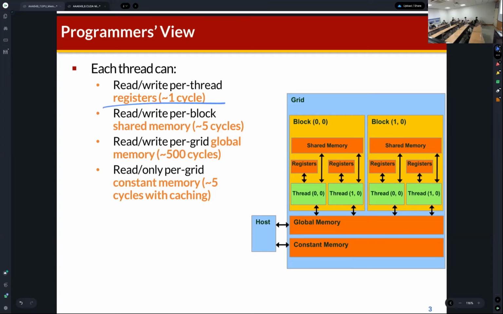The first one is the register, because the GPU also has RISC-type instructions like R1, R2, R3, which means that to the programmer, if a programmer sees this assembly code, then the programmer can know that this instruction just accesses the register file, so it will be very fast. So we assume that accessing the register file will take only 1 cycle.